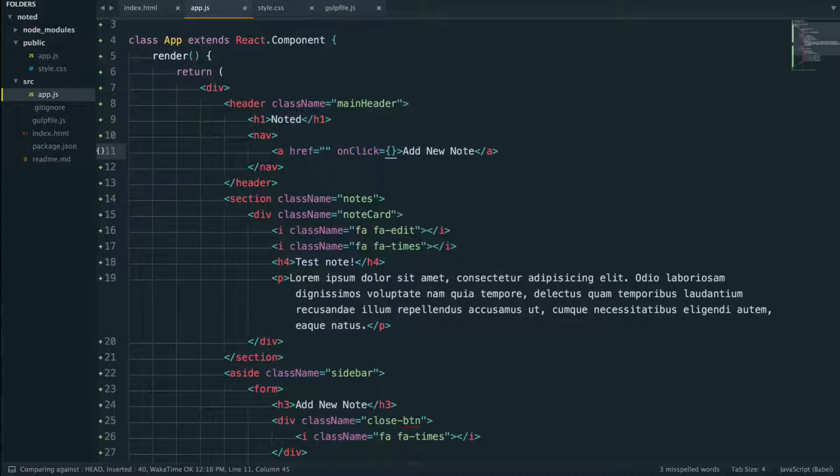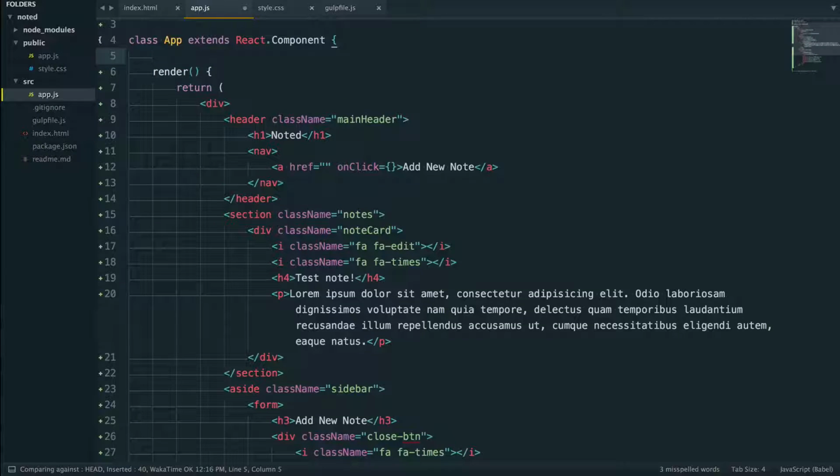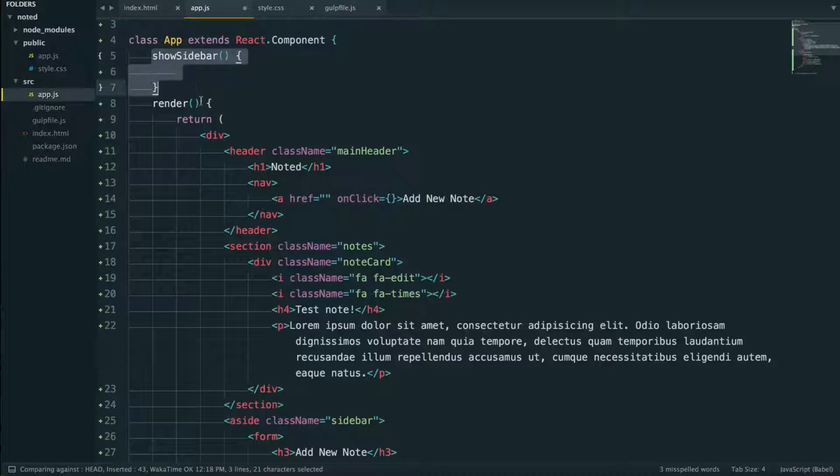So we need to figure out what we want to call this first. I'm going to go up here real quick, and let's make this toggle. Well, it's not really toggle, it's more like show sidebar, right? Something like this. Now, you'll notice that with ES6 classes, we do not put the comma here because it's not like an object. It's its own special syntax.